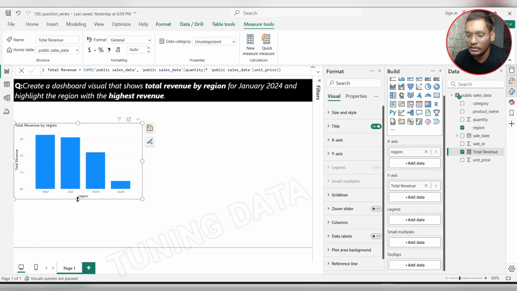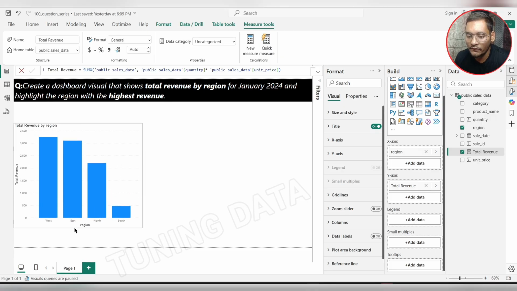As you can see here, we created this chart for the total revenue as per the region. Let me show you the data labels here. Now as you can see, the highest revenue generated region is the West region with 3250, and the lowest revenue generated region is the South region with 475. So this is the first half of our question.